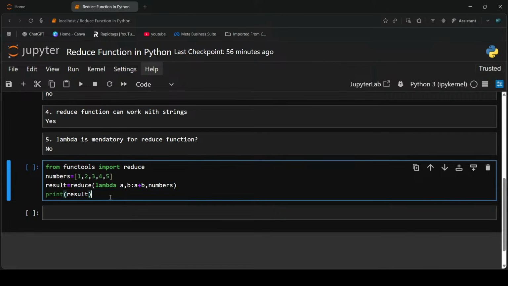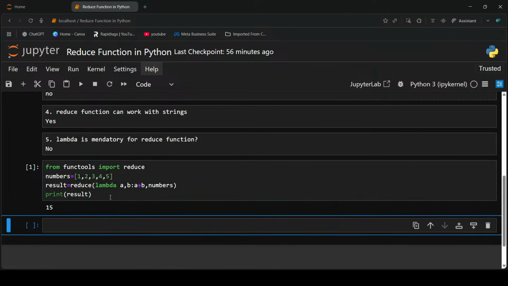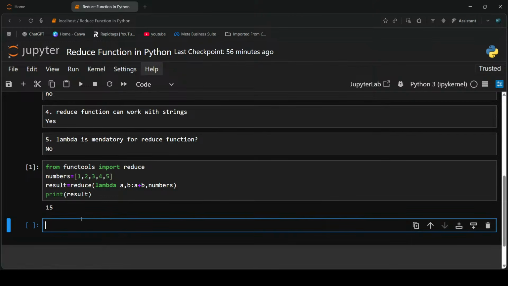So now let's see what output it gives. So yeah, those who have answered 15, it is correct. It adds all the elements of the list. So 15 is the correct answer. Okay, so similarly now we'll move on to another question.